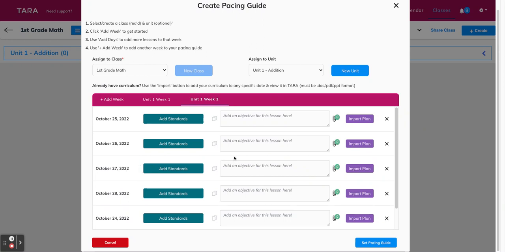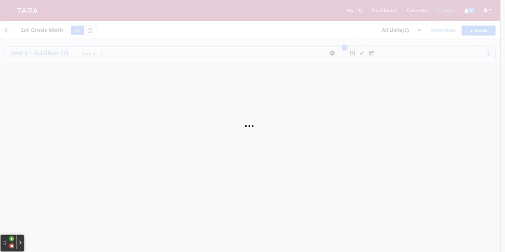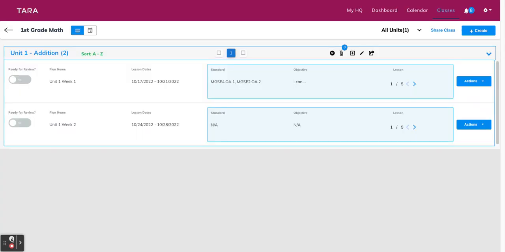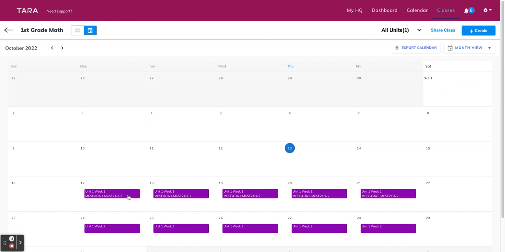So finally, once you finish pacing your unit, module, month, quarter, or whatever you are pacing for, you're going to click Set Pacing Guide. So this will schedule the standards, objectives, and titles straight to your Terra calendar. And you'll see that these are separate plans in my unit folder here. Then we can click on the calendar to view them scheduled out.